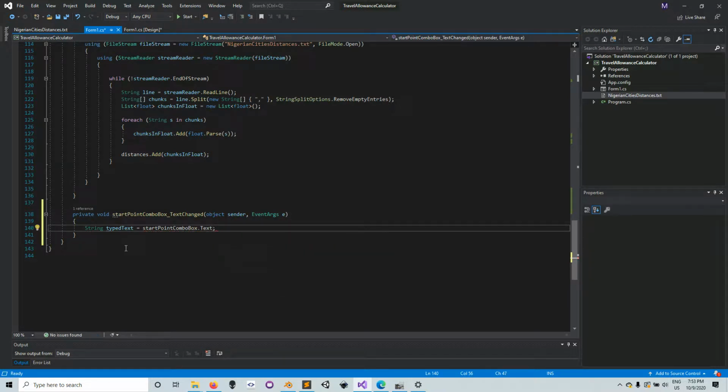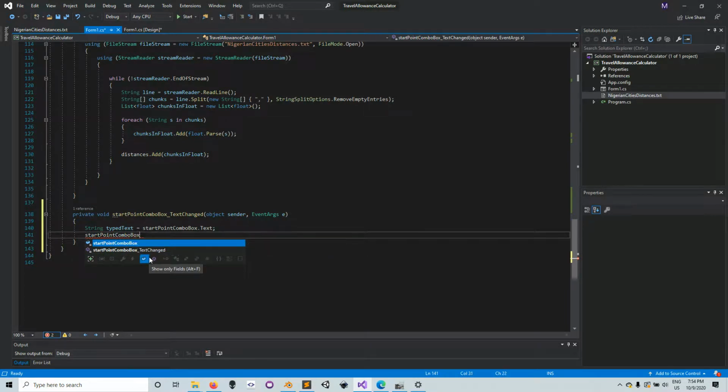So this is going to contain whatever the user has typed into the text box, and now we're going to use it to filter the contents of the start point combo box. To do that, first of all, let's look for the array where the start point combo box gets its data from. I can't remember exactly the name of the array, but we can access it by going to start point combo box dot, I believe it should be data source. Yeah, data source. That should be what contains the array.